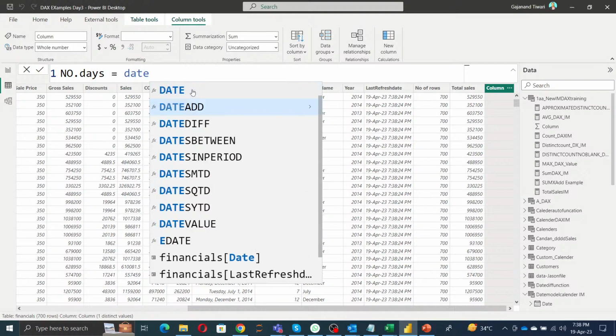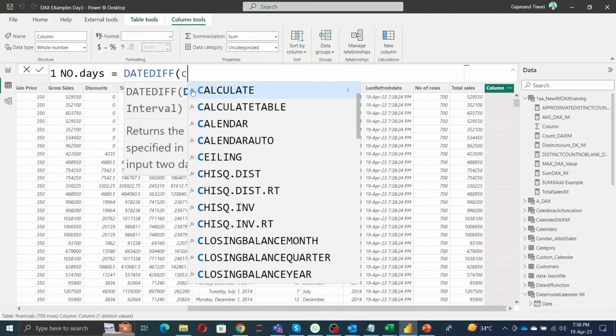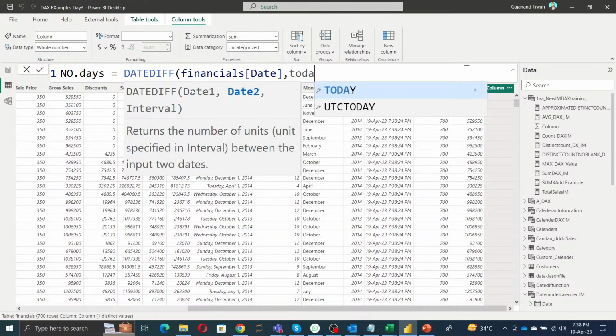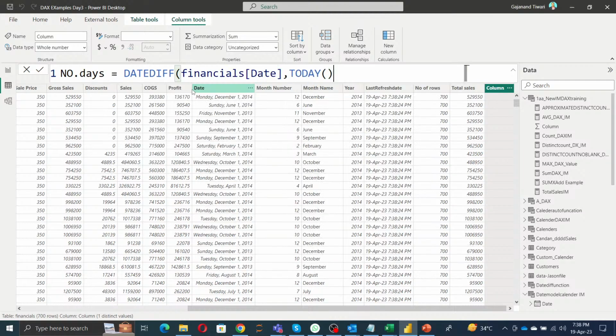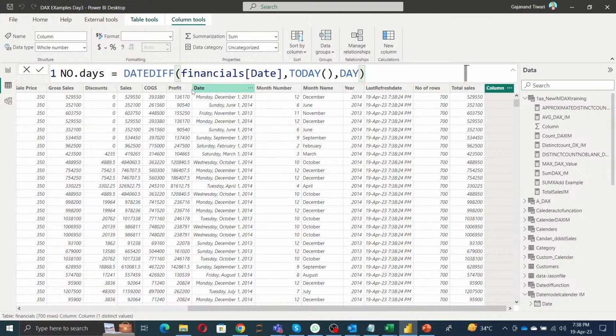So the DATEDIF function. Okay. Start date: give any date that you're looking for. So I am going to pass the financial data set date here, and here pass today's date, and then press OK. But the problem is which format are you looking for? The options available are day, hours, minute, month, quarter, second, week, year. I'm going to select days, the number of days I'm looking for. Select that. That's it. It will give the result.